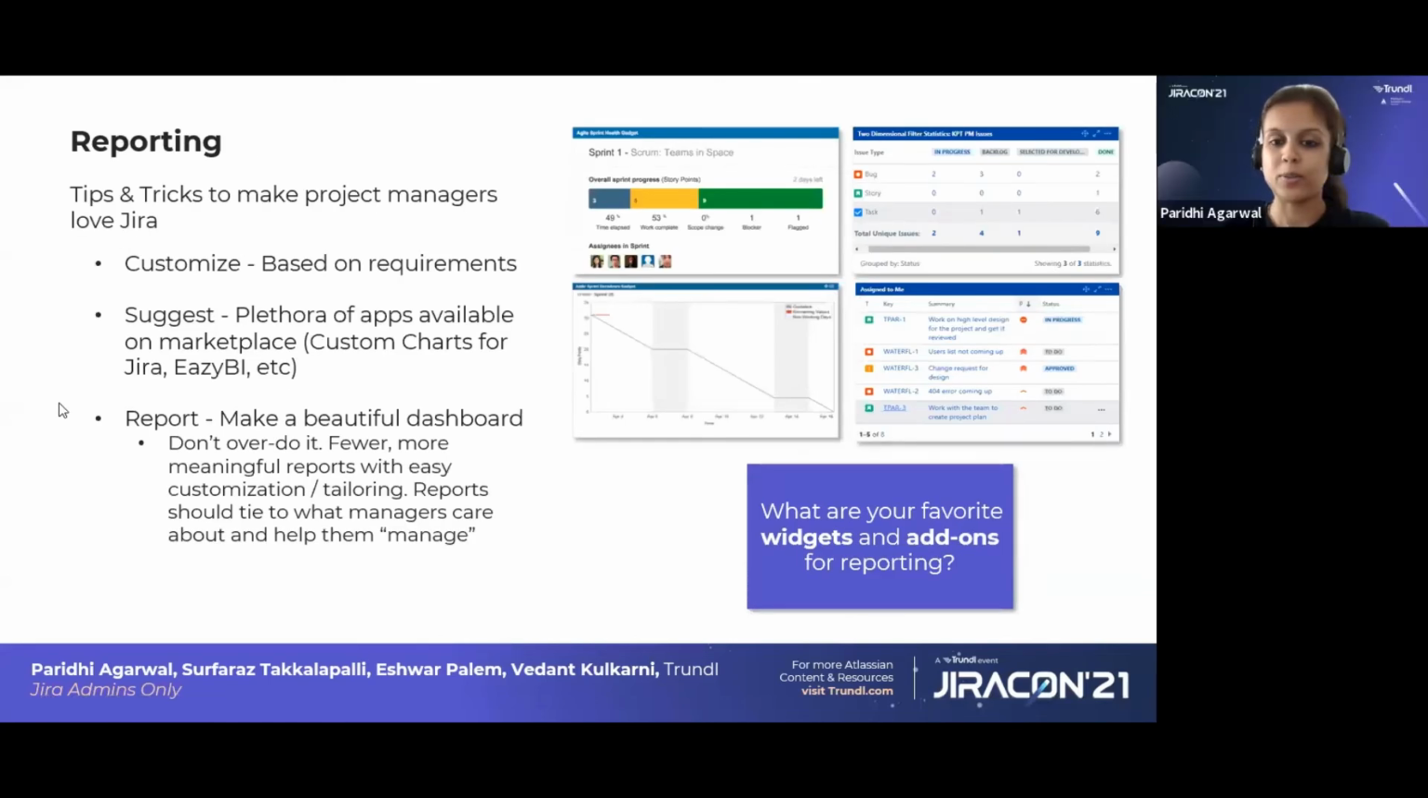Hi all. So last but not the least, let's talk about another challenging task in the life of Jira admins, and that is to make the project managers happy. I have been working as a Jira admin, as an Atlassian consultant, for the past few years, and I have worked with many project managers as well. What a project manager basically looks for is good reporting. And to start with good reporting, you need to create a beautiful dashboard, I would say.